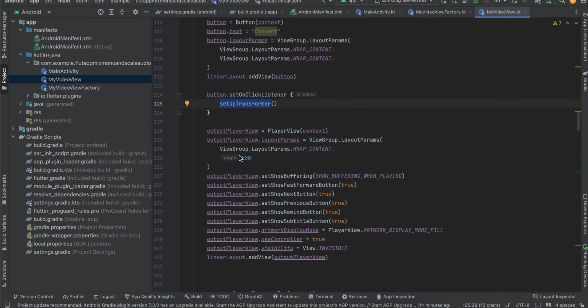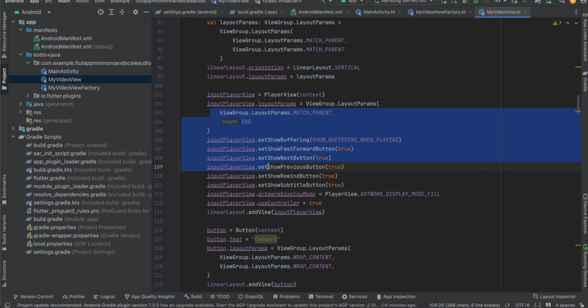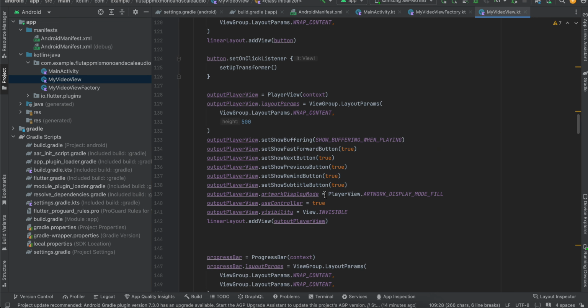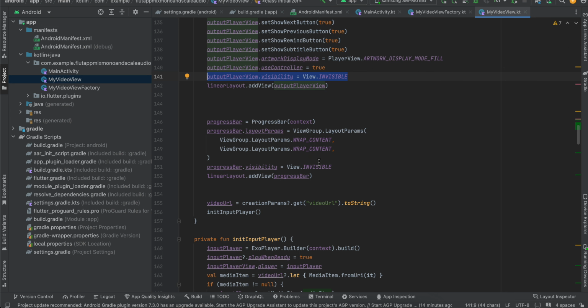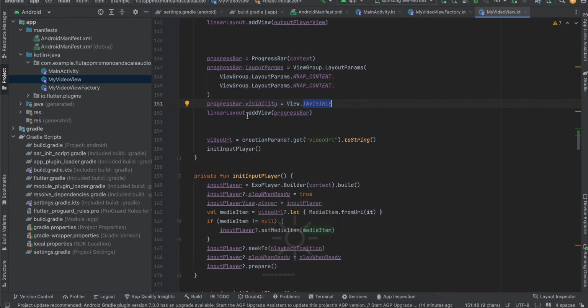Method. Similarly, just like input player view, I have defined output player view as well. Only difference is it is invisible by default. This will be displayed only once that particular transformation of mixing audio, channel mixing audio as well as scaling is done. Then I have defined one progress bar as well, and it is also invisible at the very start, and I have added it to our linear layout.